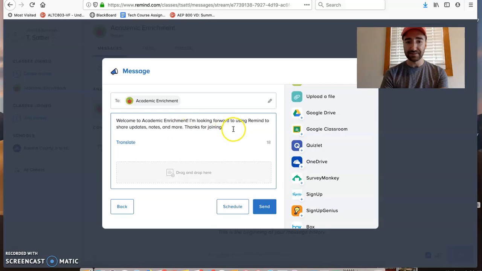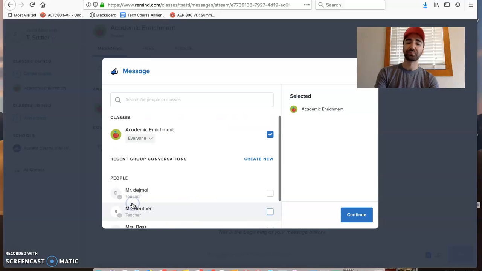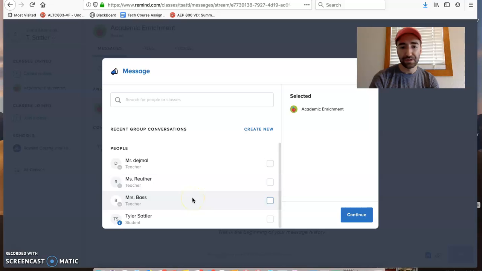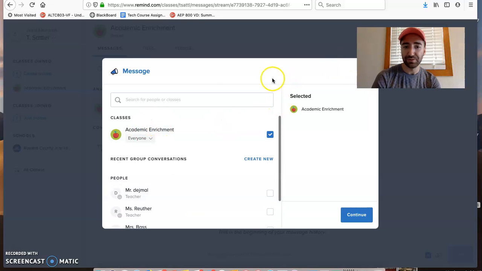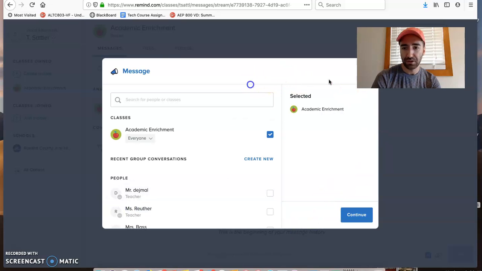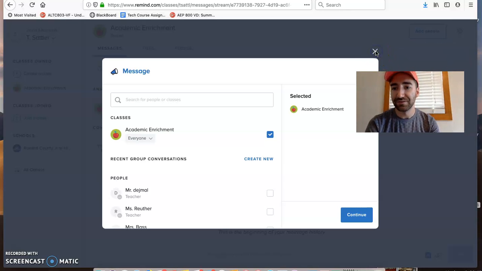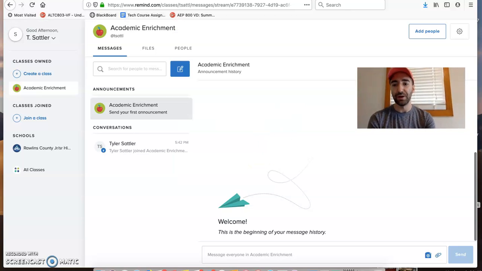SurveyMonkey, that's awesome. So yeah, you could say like, welcome, I'm looking forward to using this app. Hey, have your parents join or whatever, and you can go through there and do it. I'm not gonna hit send because I have no students here, so it won't send. You can select people to send it to. You can select everyone. That seems super handy. I don't want to send it. Oh, the X is hiding behind my screencast there. Discard. All right.